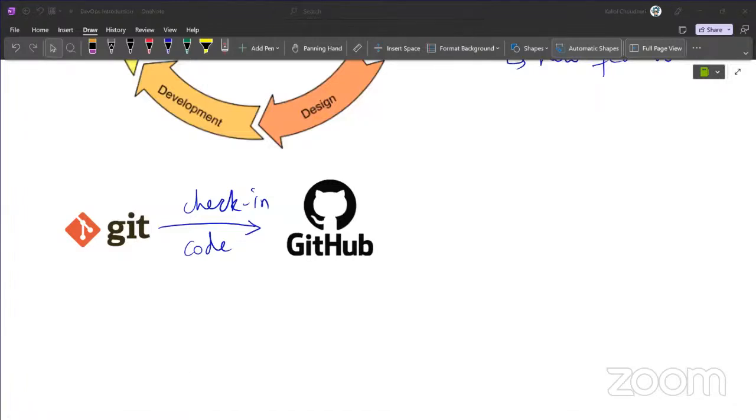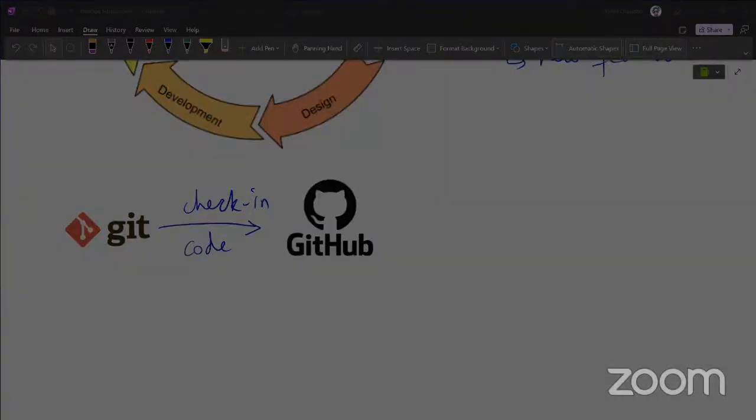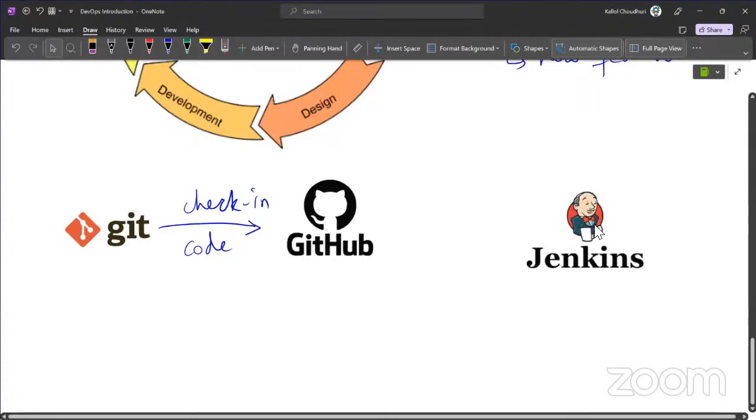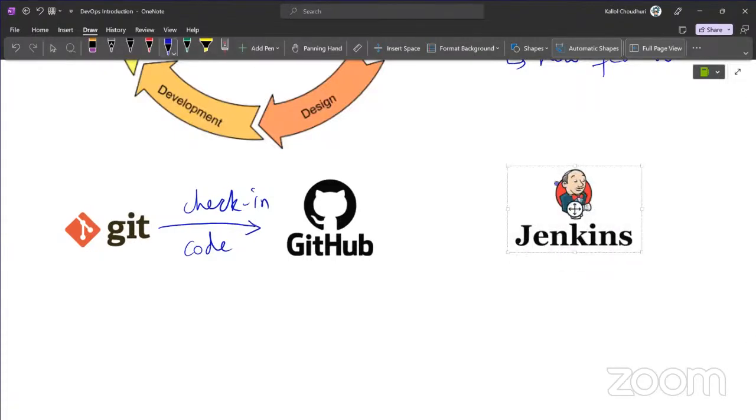Now for code build, we will need a software to maintain that code, to continuously keep giving that continuous code build. For that, we are going to use a software called Jenkins. This is the software, and what it is going to do is fetch the code from GitHub and give something called a code build or continuous build.